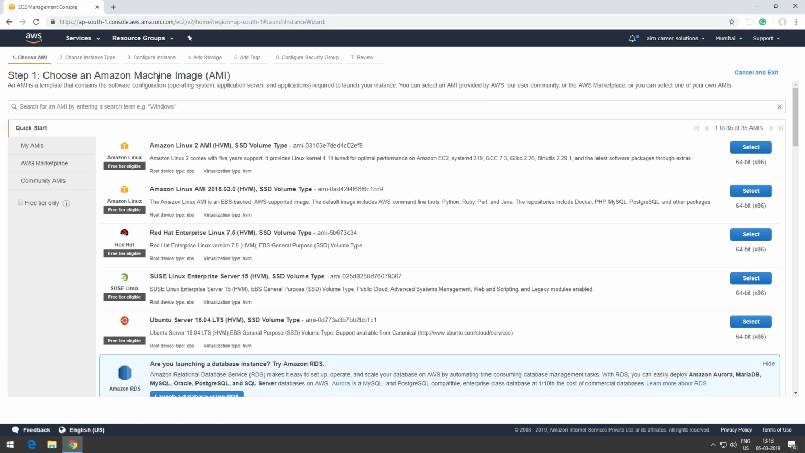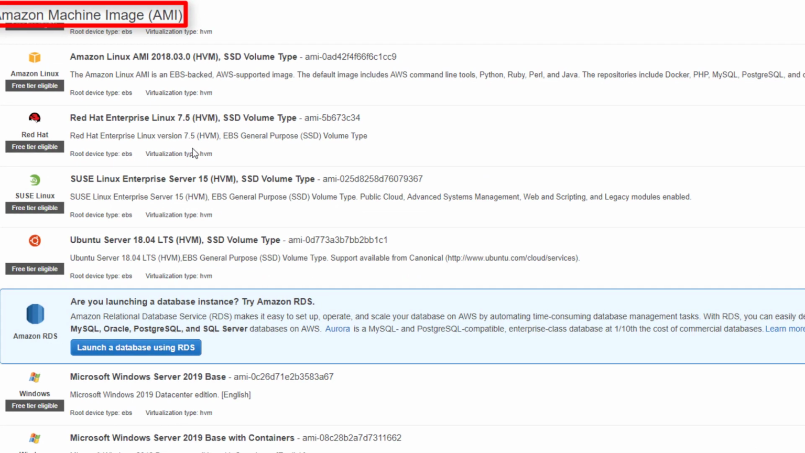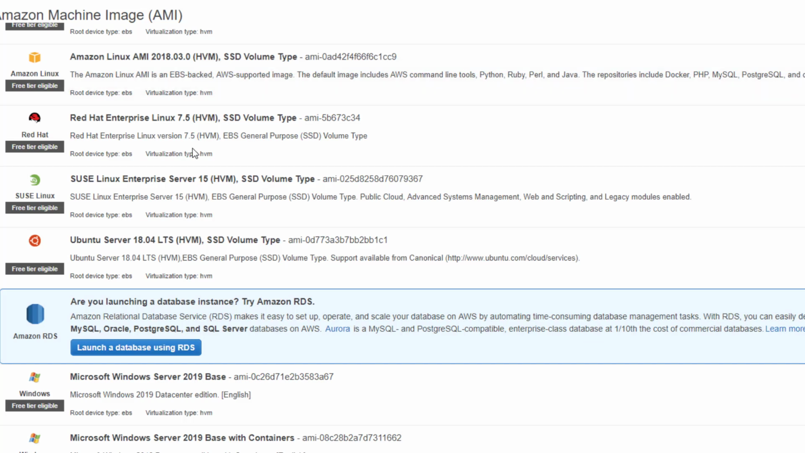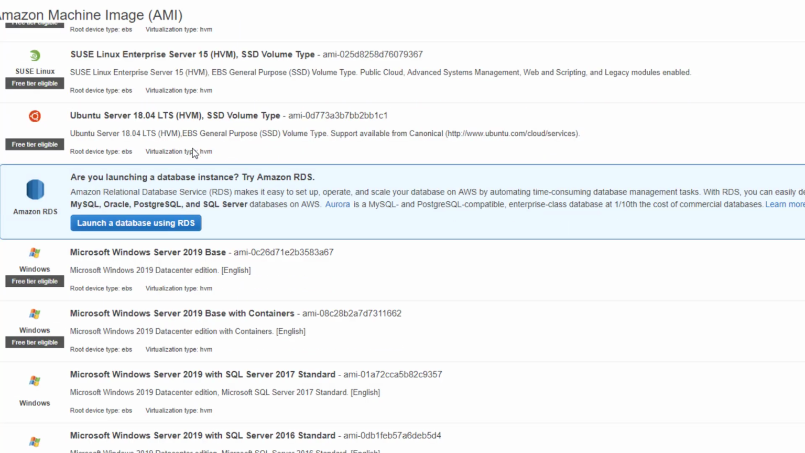Once you click Launch Instance, AWS allows you to select AMI image for your instance. Amazon Machine Image (AMI) is a template that contains a software configuration, for example, an operating system, an application server, and applications. From an AMI, you launch an instance, which is a copy of the AMI running as a virtual server in the cloud. You can launch multiple instances of an AMI.